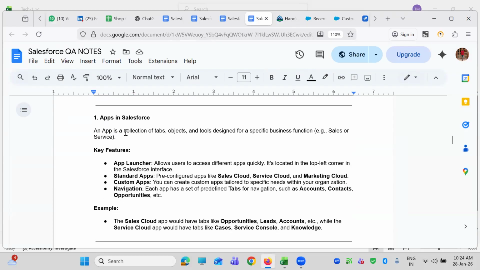Application, as you all know, is a collection of tabs. We have created a tab. It's a collection of objects, fields, and various other configurations we're going to do. So an application is nothing but a collection of tabs, objects, fields, some permissions and many other configurations collaborating. We call that an application.